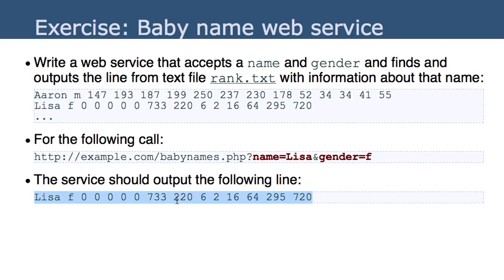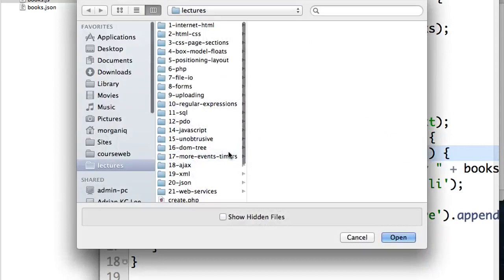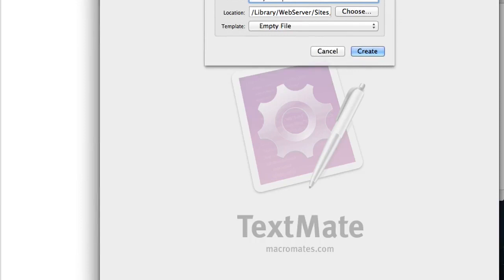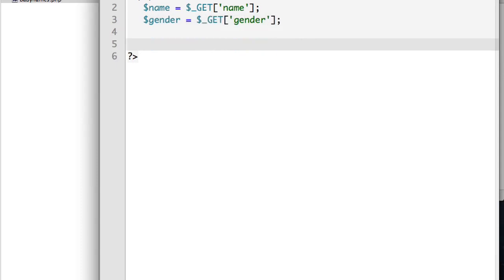So let's do that one. Web services, baby names, babynames.php. So we're going to set two parameters, name equals get name, gender equals get gender. Now we'll read in rank.txt.